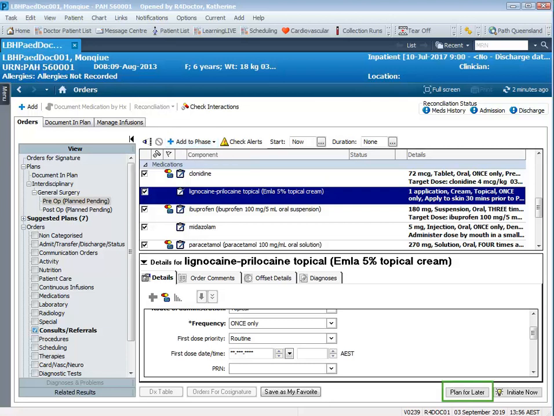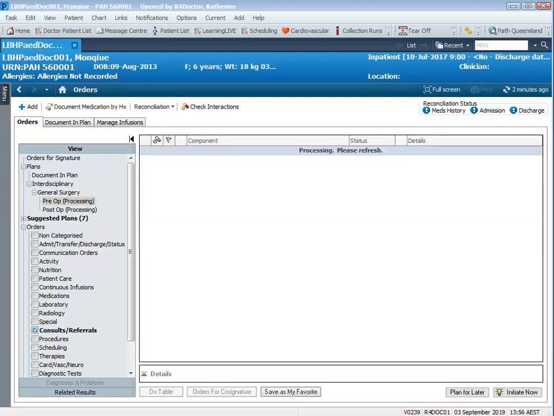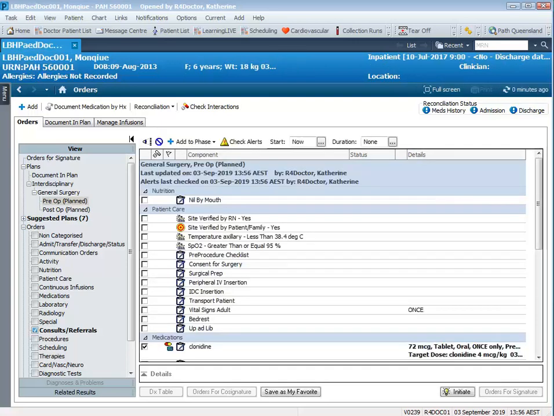It's very important that you click Plan for Later and not Initiate Now. Plan for Later means that you're planning these medications to be given later in a future encounter. When the patient represents on the day for surgery, the nurse will navigate back to this power plan and then they will click on the appropriate phase and then they will click Initiate. Once they click Initiate Now, all orders will become active, including medications for administration on the MAR.